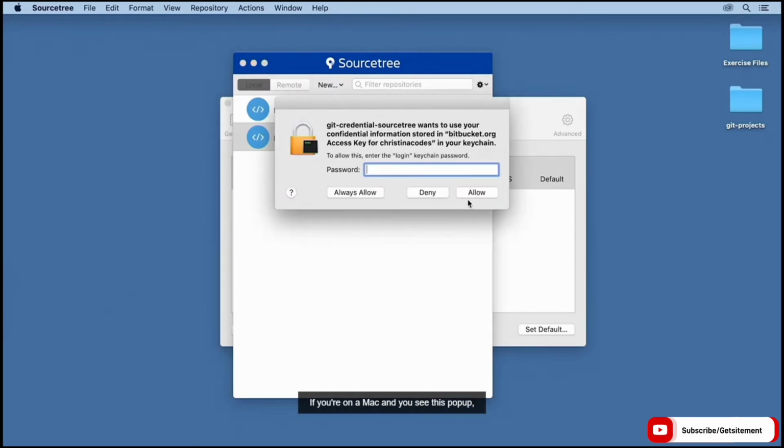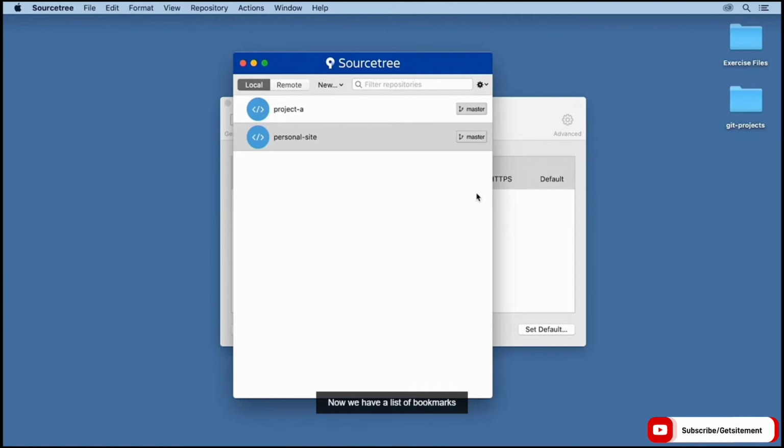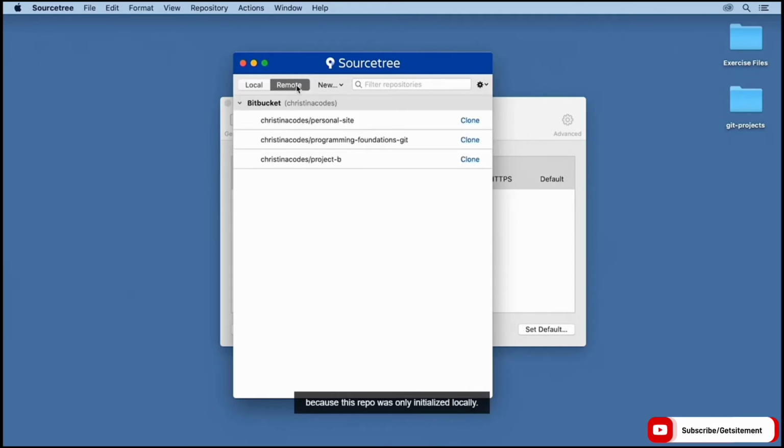If you are on Mac and see this pop up, Apple just wants to save your password into our keychain, so enter your computer password here. Now we have a list of bookmarks pointing to our local repos. We can see project-a in the local list but not in the remote list. Because this repo was only initialized locally, we will get into more detail about how to work with the repos in the next lesson. Let's look at one more thing.